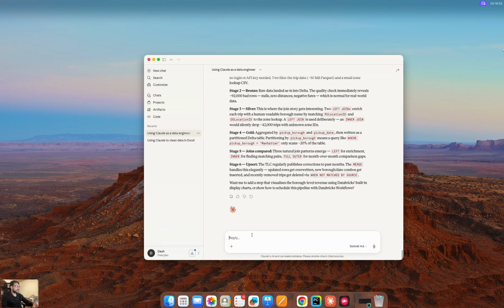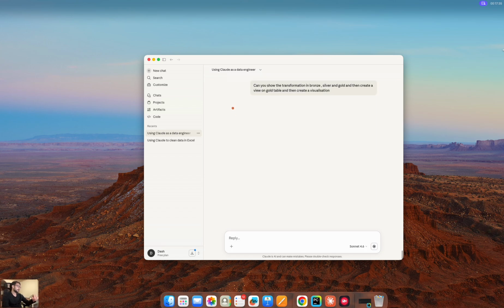What I will say now, tell it, can you show the transformation in bronze, silver, and gold? And what gold does, and then create a view on the gold table, and then create a visualization from that, right? A small visualization, because we can't do a bigger visualization in Databricks itself. You actually need dashboard tools like Power BI or Tableau, right? Yeah, let's see what it does.